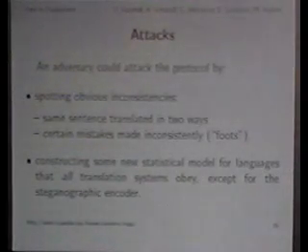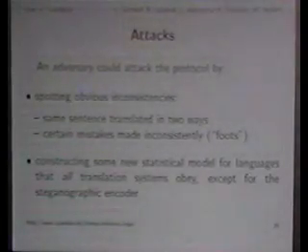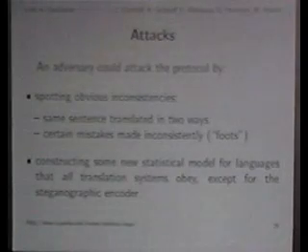Wouldn't be DEF CON if we didn't have some attacks, right? So what can we do about attacks? Well, first of all, there's the possibility of somebody spotting obvious inconsistencies. The easiest one that comes to mind is, say you've got a translation which in the original text contains the same sentence twice and translated in different ways. A machine translator would never do that. Right? It's a deterministic machine, and now suddenly it does not.